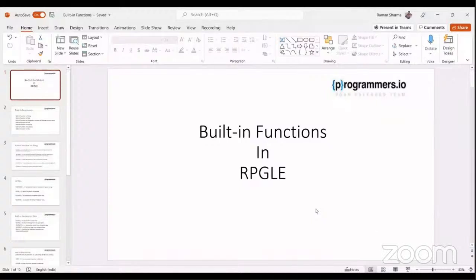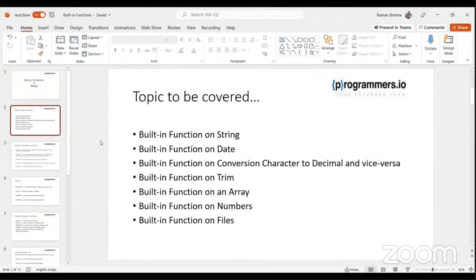This session is based on built-in functions in RPGLE. Firstly, let's see what built-in functions are. A built-in function is a function which is already defined in a program or programming framework, with a set of statements which together perform a task. Today we will cover built-in functions on string, built-in functions on date, conversion of character to decimal and decimal to character, and some built-in functions on trim, arrays or numbers, and files.